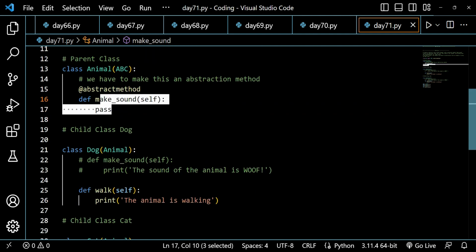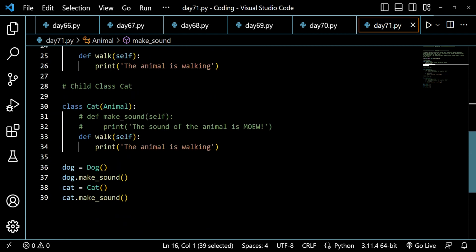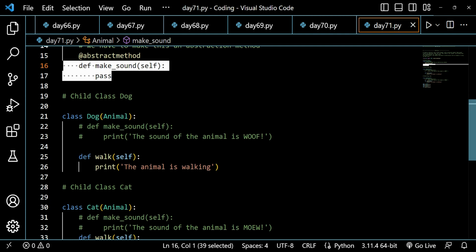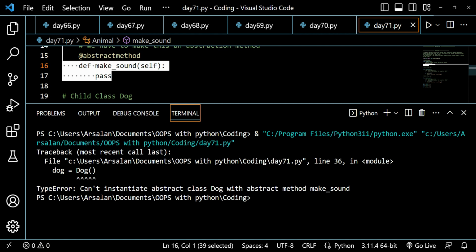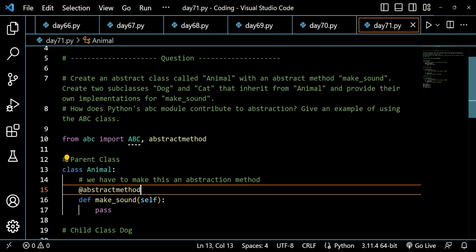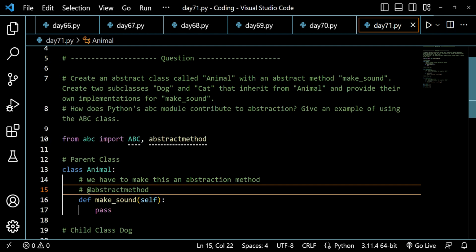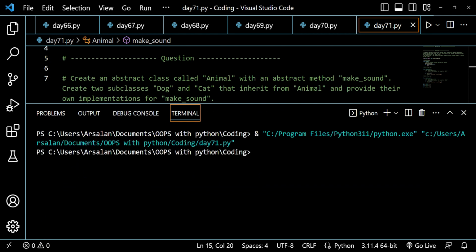So this is a check, which means we have to include this method inside our child classes. Without including this, we cannot run the code. As you can see, while we are running this code, we are not able to run it. But if I remove this ABC from here for a while, and also remove this, you will see that I am able to run the code. See, I'm able to run the code. Even when I'm just including this method as the abstract method, I am still able to run the code.